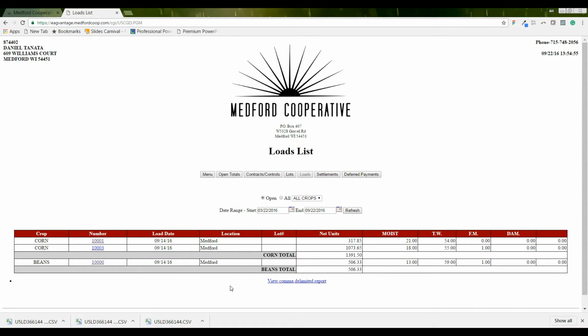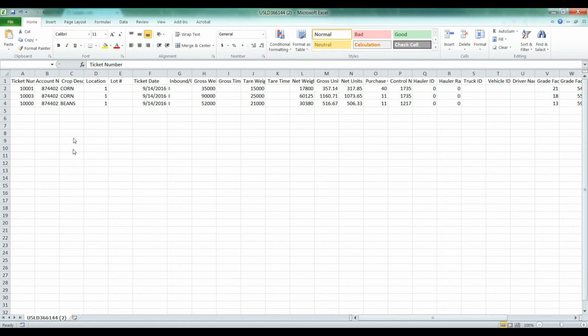Okay, so in the loads here, if we need a summary of all loads printed and everybody would like, you can choose either by crop, barley, corn, oats, and beans, or you can hit all crops. You can select a date range, and it should work here starting from September 1st. So let's just view a report. We click right here to view the comma delimited report, and I already have one sitting here ready to go, and this is what came up.